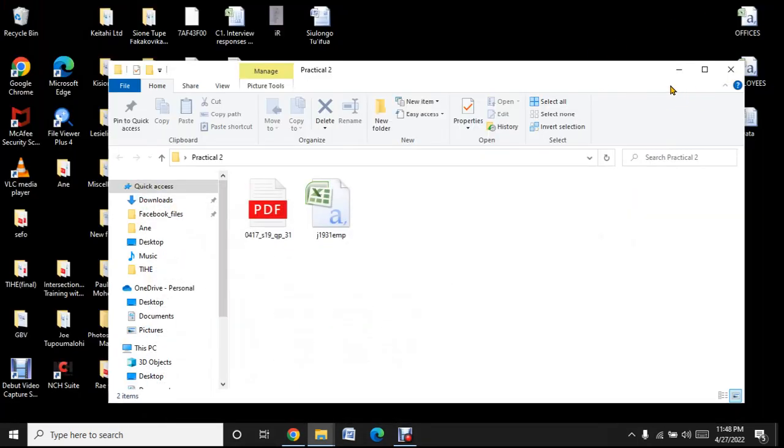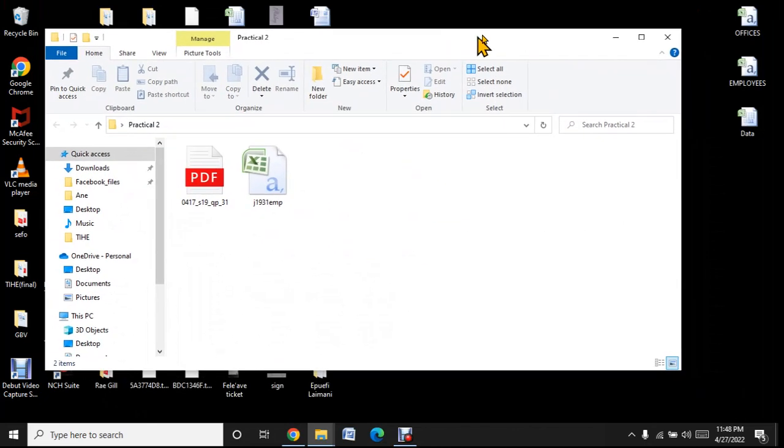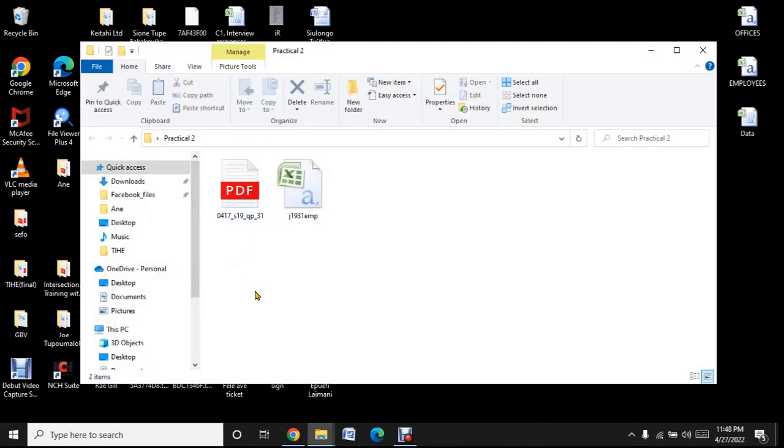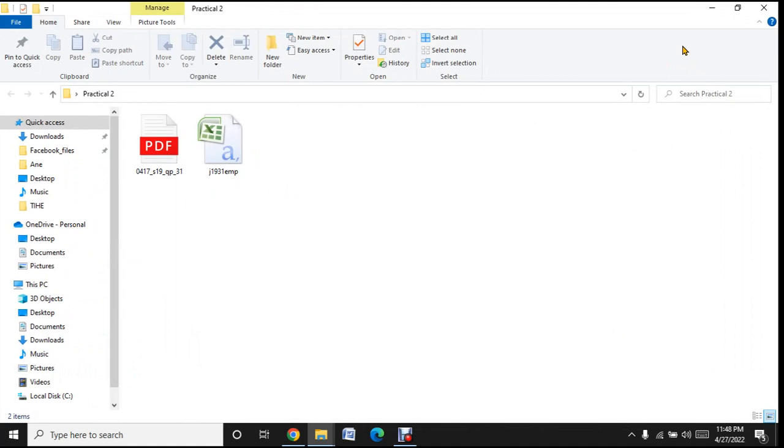Right, welcome, Senior 2. This is what I asked you to do for your practical. Put a folder, practical 2, and download the file that I sent you. Put it inside, and this is going to be your working area. This is the folder where you're going to save all your work.